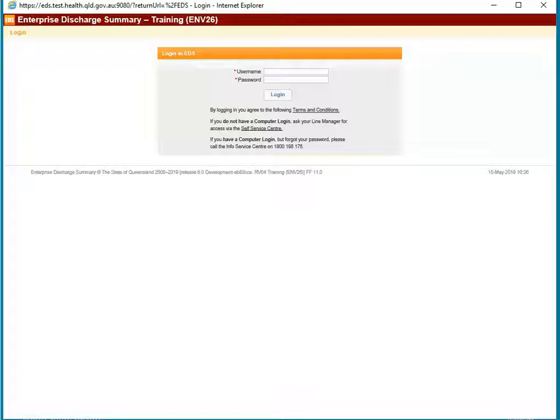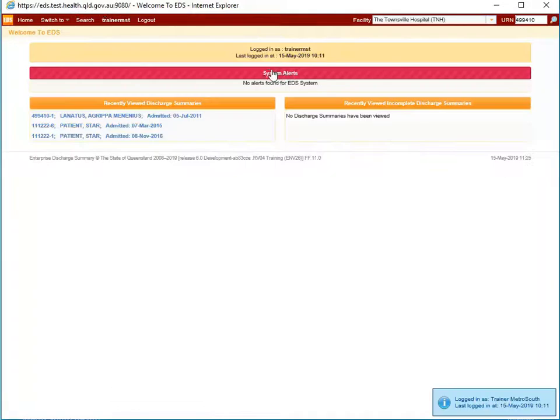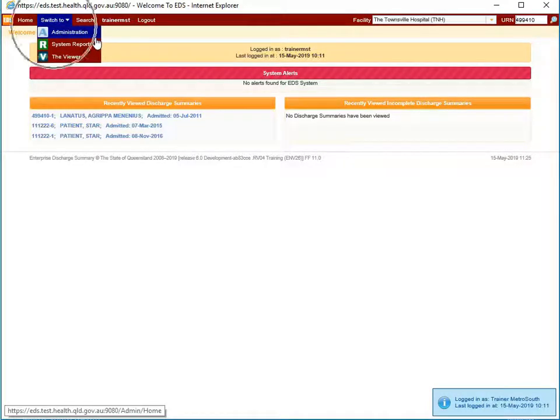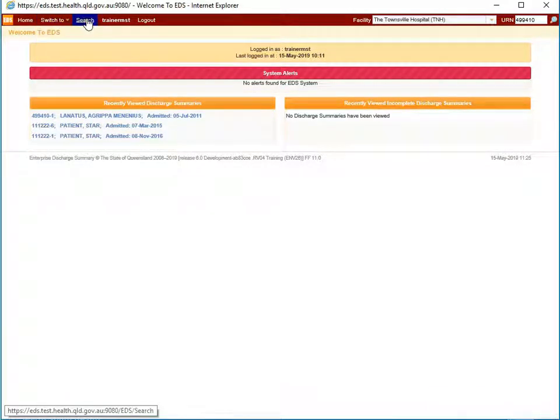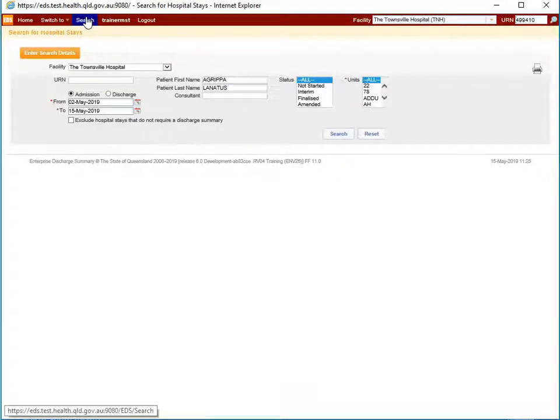Click the EDS icon from your desktop or from your Start menu and then log in using your Novell username and password. I'll quickly navigate the home screen here. At the top here we have Switch To, where you can switch between EDS and the viewer. We have Search, which is best practice for locating your patient's chart. As we have multiple filters available here, it's best practice to use at least 3 identifiers.